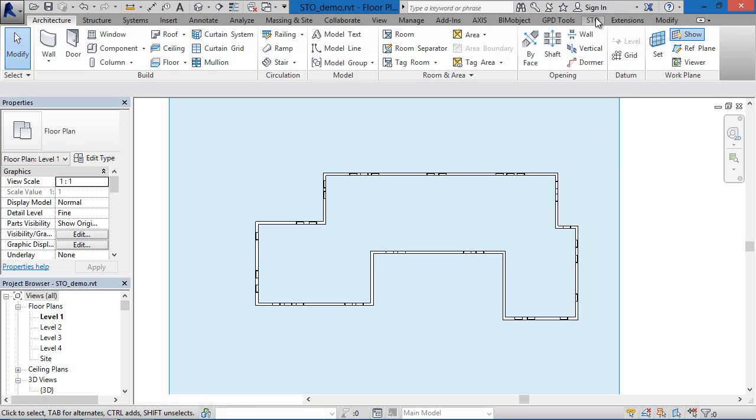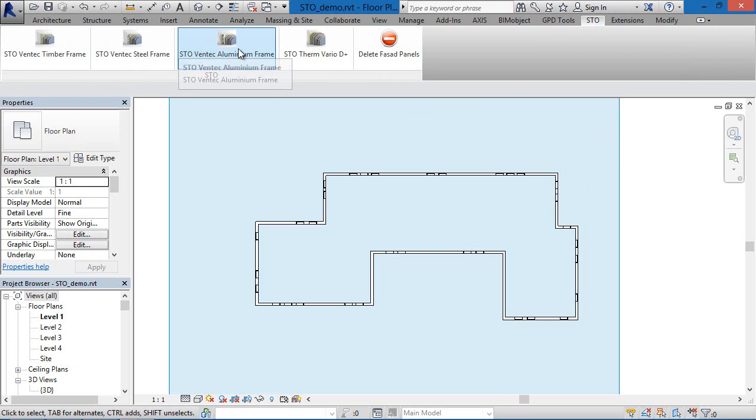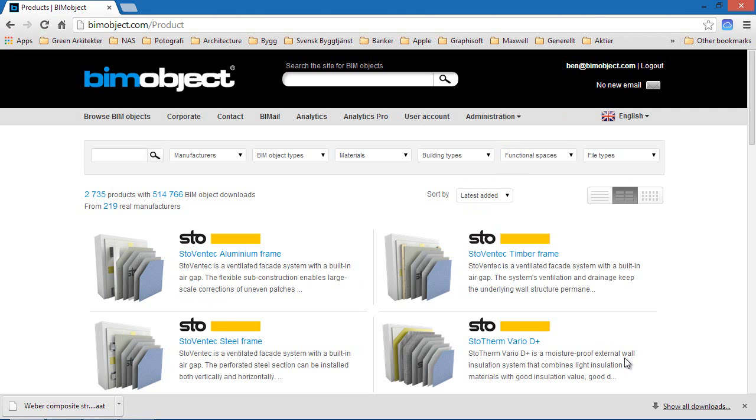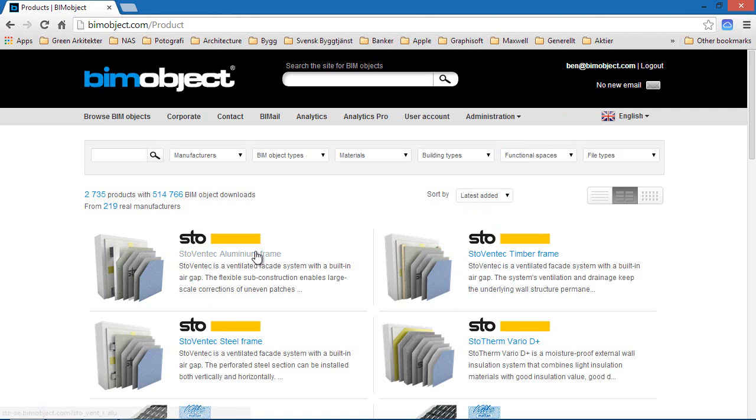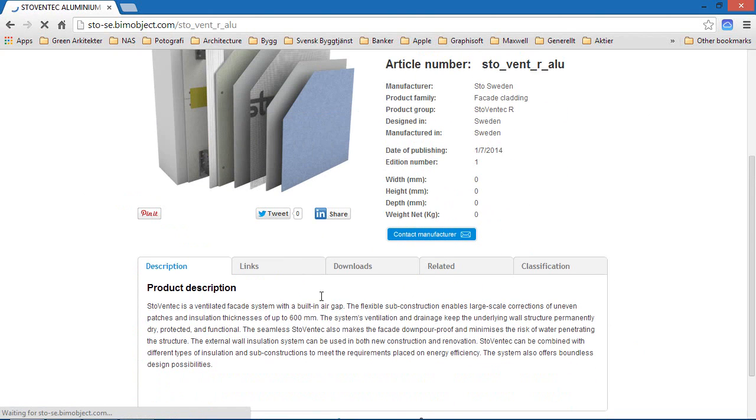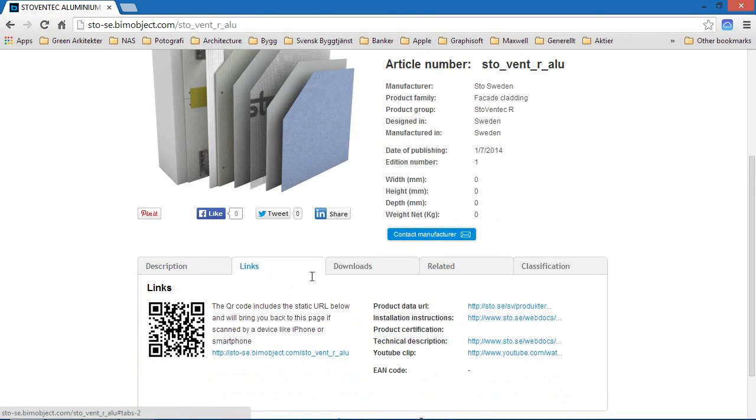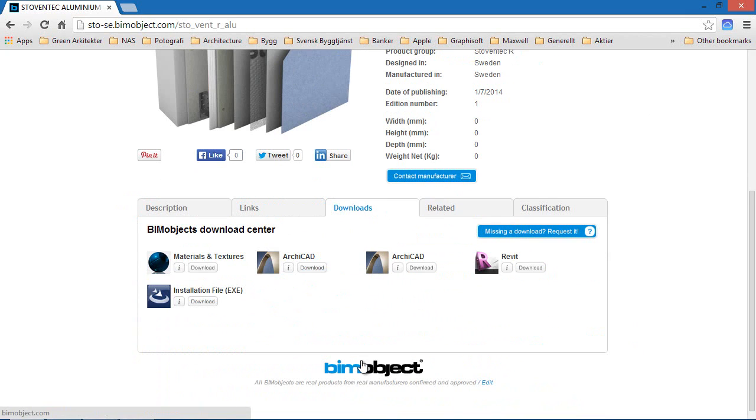In this step-by-step video tutorial, I'll be describing how the Stove facade cladding system works for Revit 2013 and 2014. The families, installation files, and material files can be downloaded free of charge from BIMobject.com. If you search for the manufacturer Stove, you'll gain access to them.